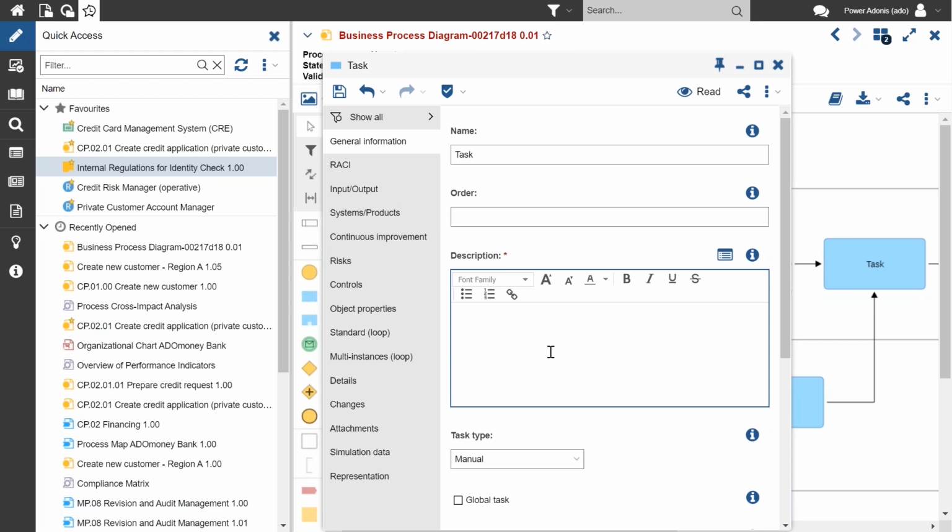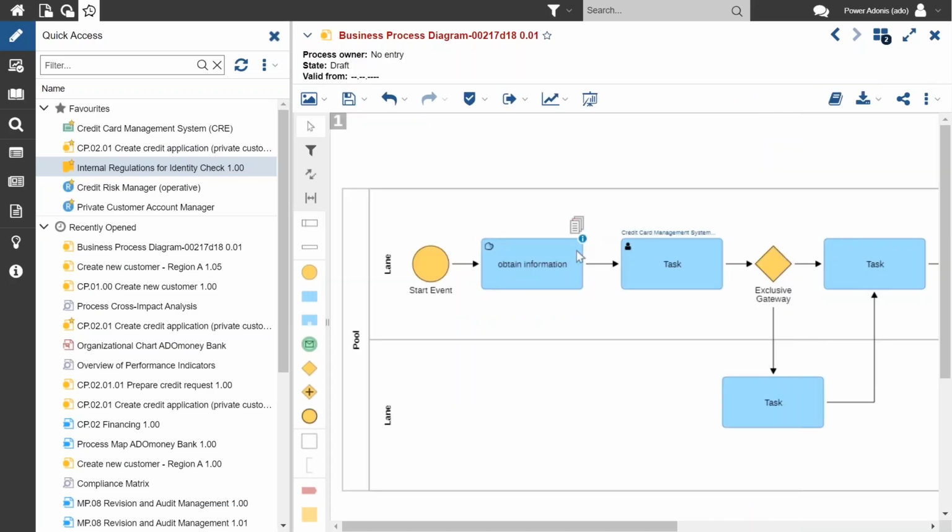By the way, an aside to an aside, if I were to put a description here, for example, of this task, maybe it was: obtain information from the customer. Maybe it's a create new customer process, the first step being obtain information. In the description, we want to refer to attached documentation. We can add that description, and I'll save it just to show you. Adding a description will also add its own particular icon here, this info icon.